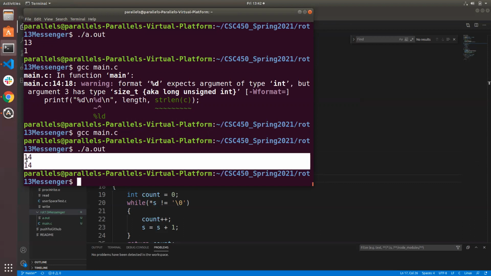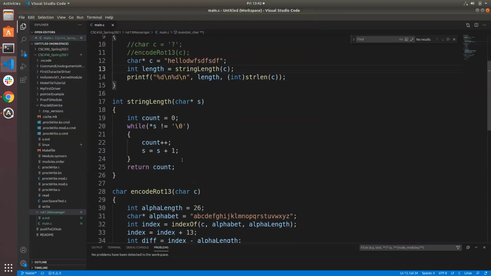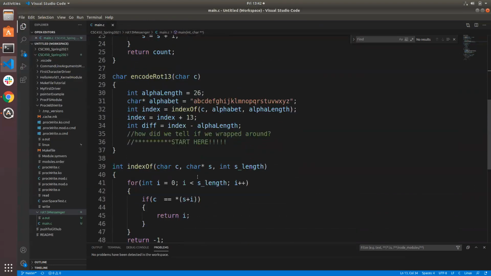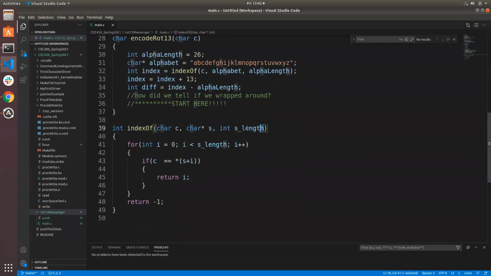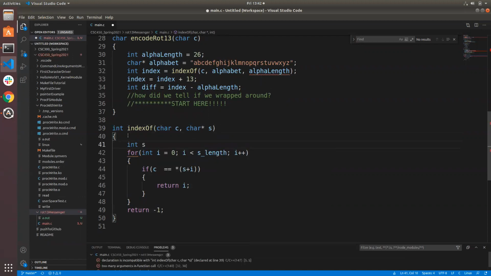Okay, so we can get the length of a string now, so we don't actually have to pass in the length of a string. Down here, when we did indexOf, we were passing in the length of our string, but we actually can just say int, what is it called? sLength is what I wrote it as. And this guy will be string length of s. Or we could have said strlen if we wanted to use the built-in library, but we'll just use ours.